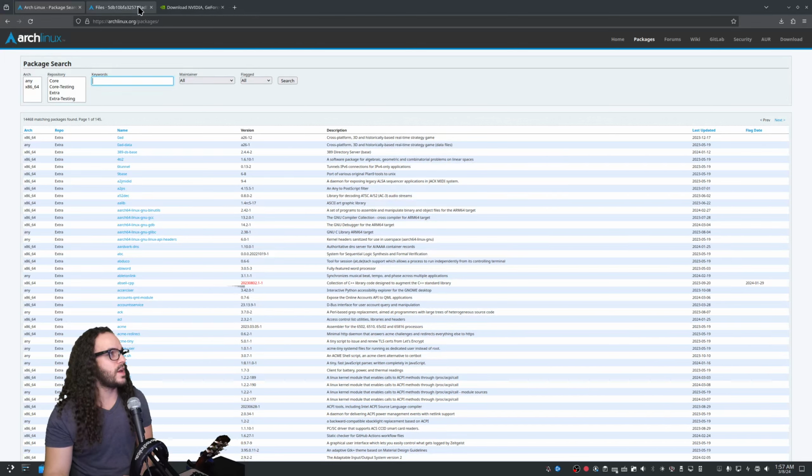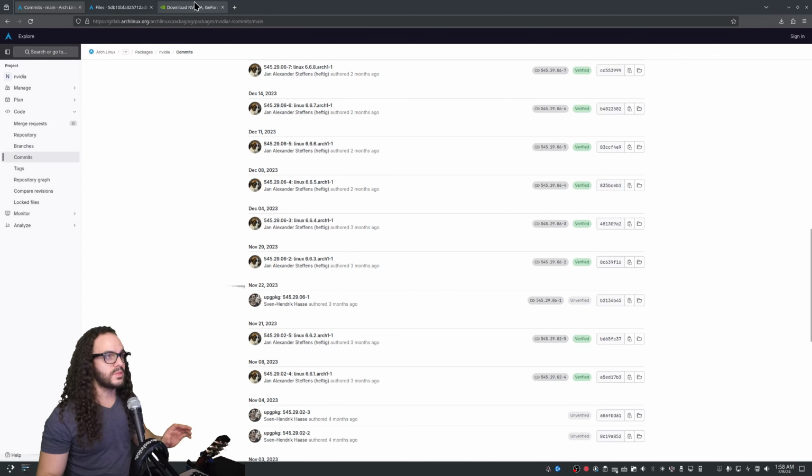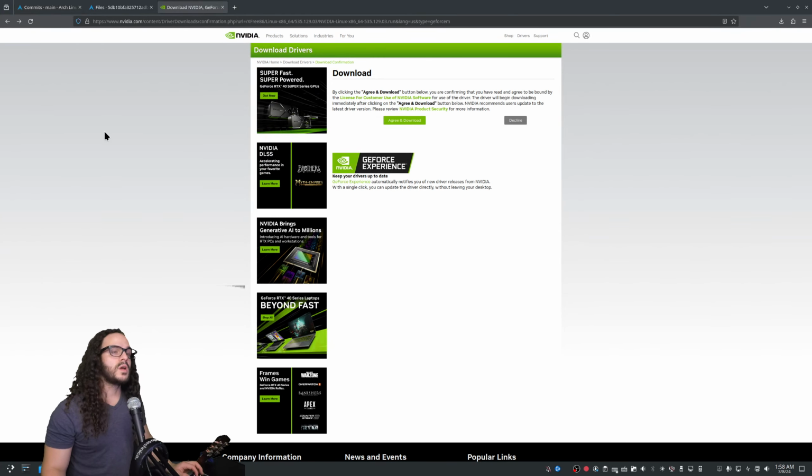So you can go to the Arch archives and you can type in NVIDIA here, and then you can find the package NVIDIA. You can go to view changes in the top right and you can go through all the builds here. You can download the specific build you want and compile it and install it that way. But the easier way would be to, I'm going to put a download link in the description.